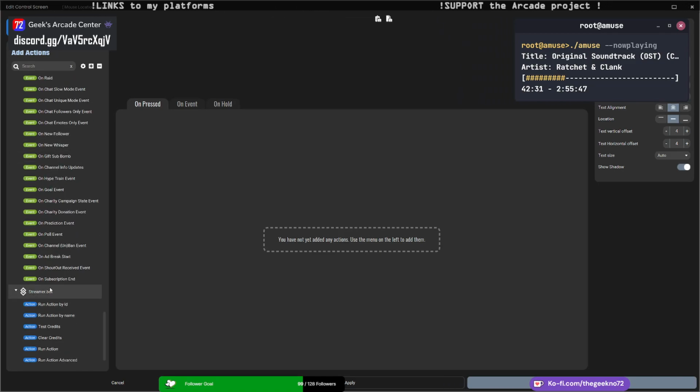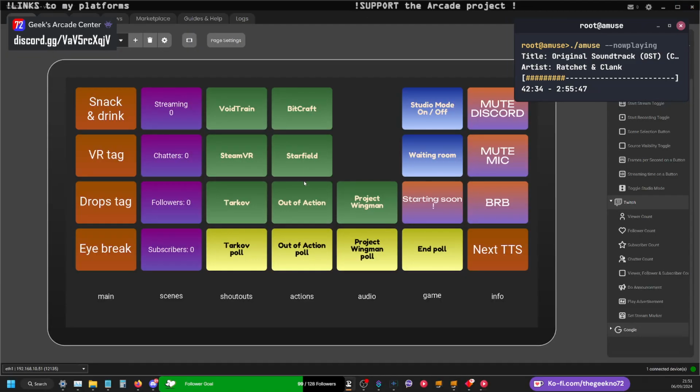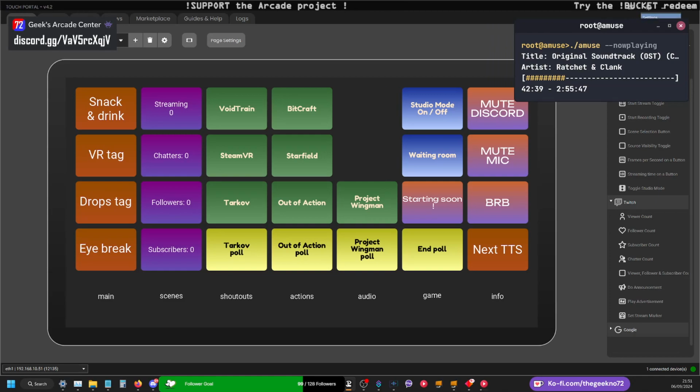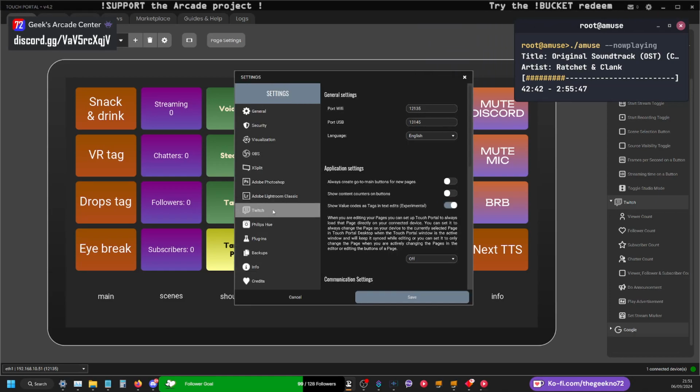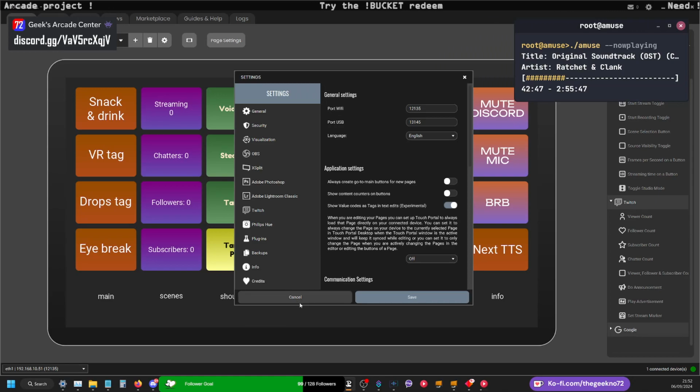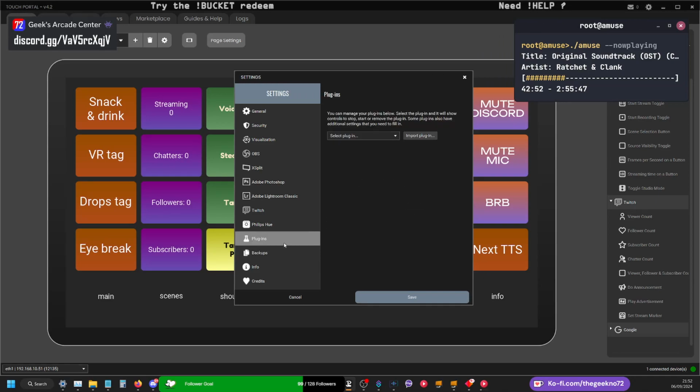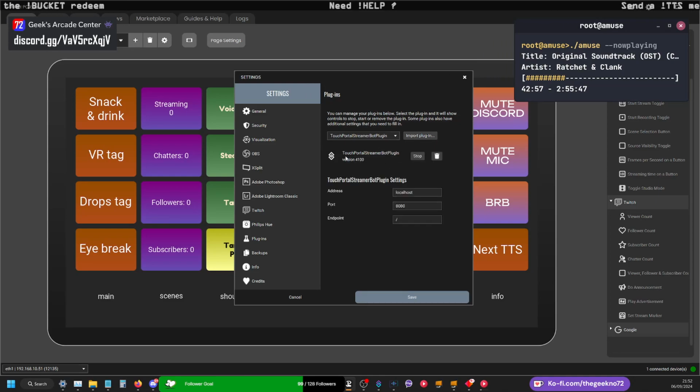StreamerBot, it actually can communicate from Touch Portal to StreamerBot, because I have a plugin that allows me to. Settings. Where is it? Plugins. Select plugin. Touch Portal StreamerBot plugin. There we go. Yeah, we have it there. It doesn't do that natively, but you can download the plugin. I don't remember where, but you can.